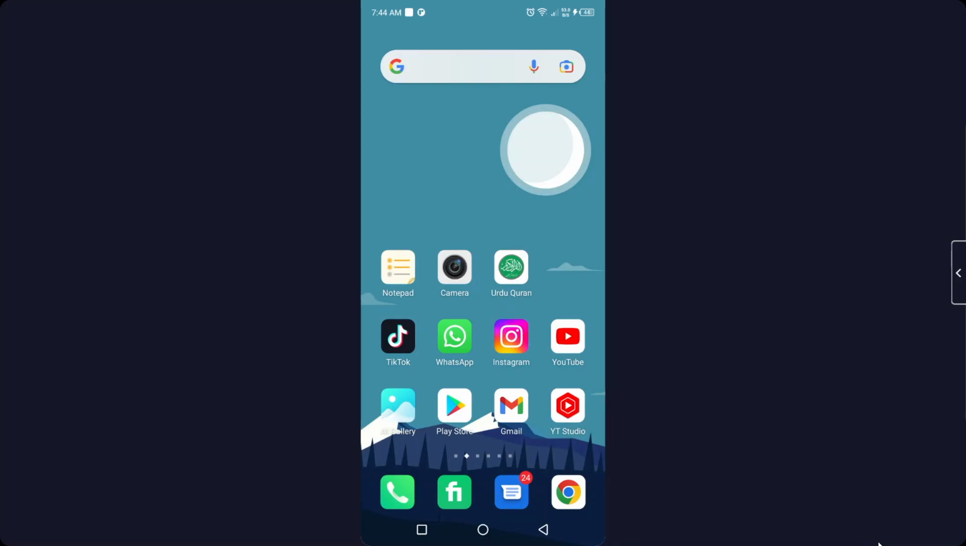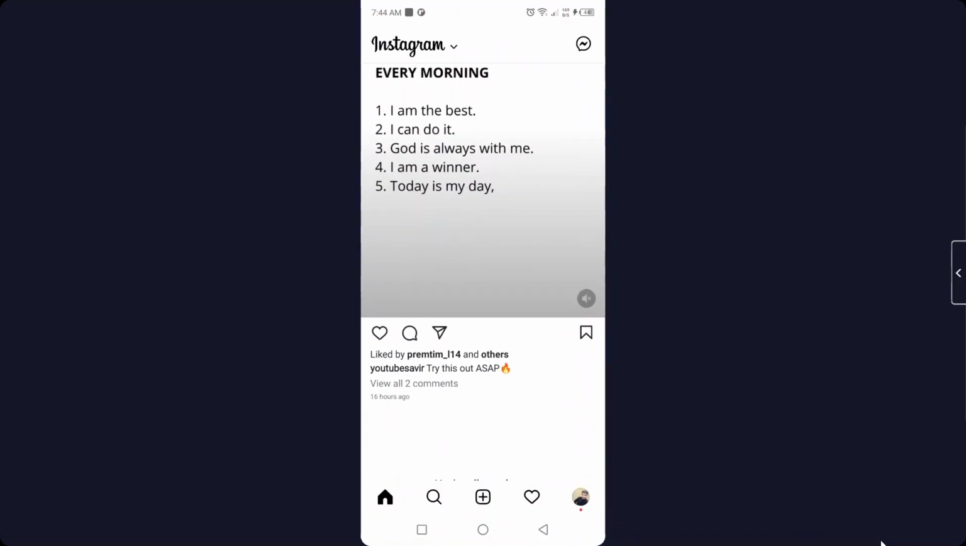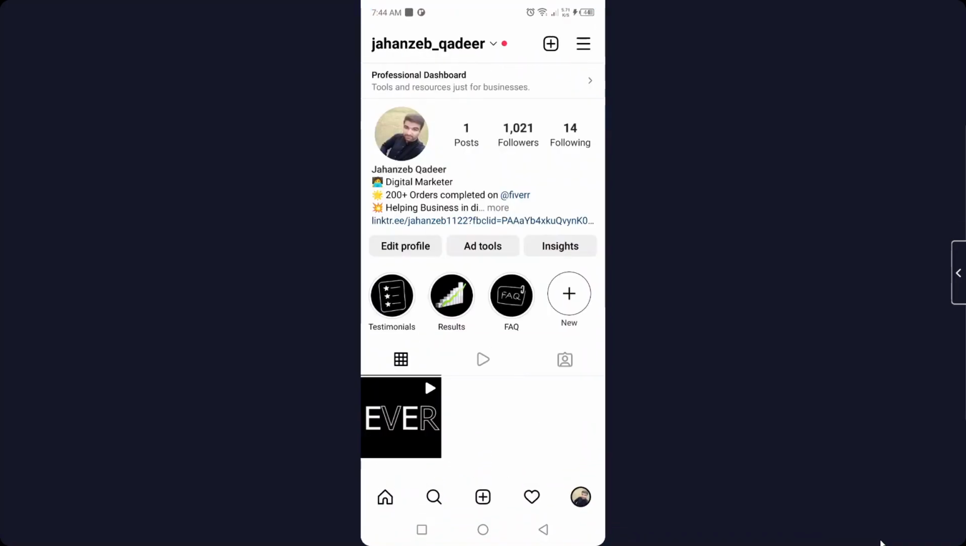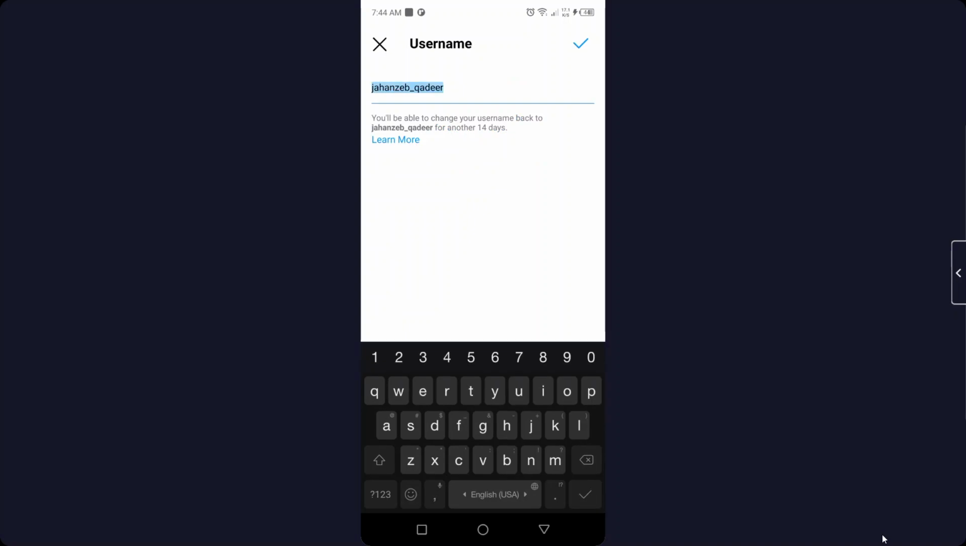So the first step you need to do is to open your Instagram and log in to your account, and then you need to click on your profile picture in the right bottom corner, and then you need to click on edit profile. And once you are here, you simply need to copy your username and click on copy.